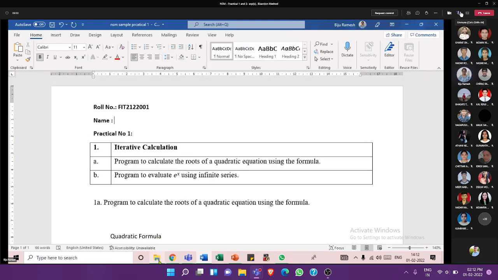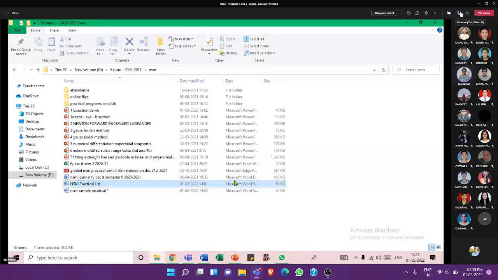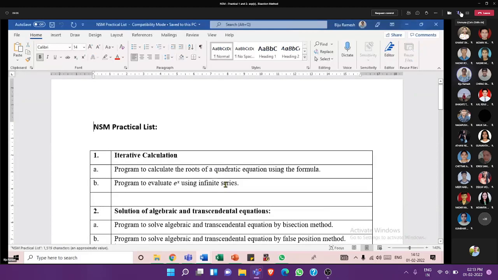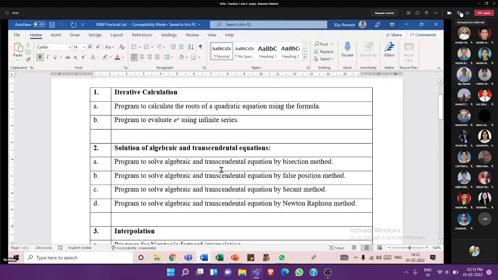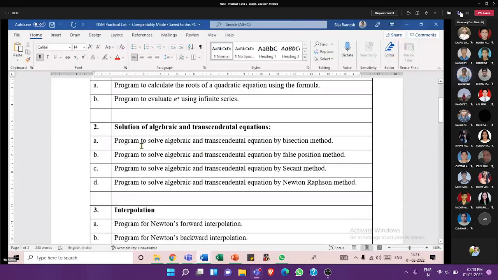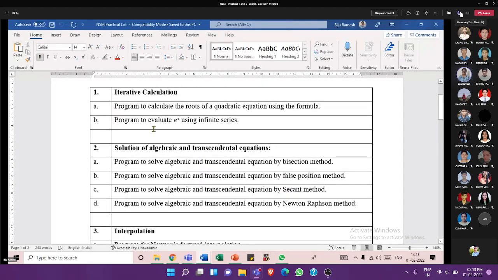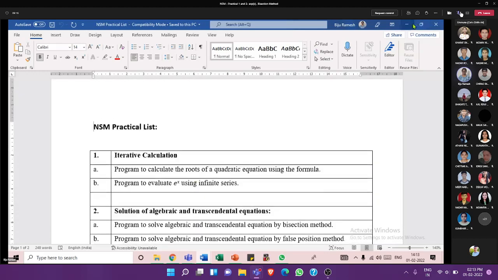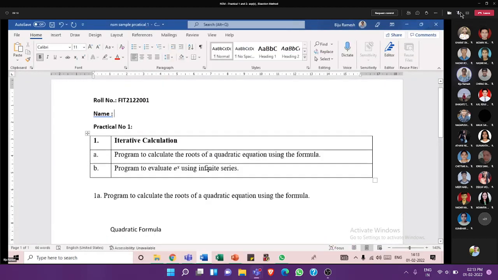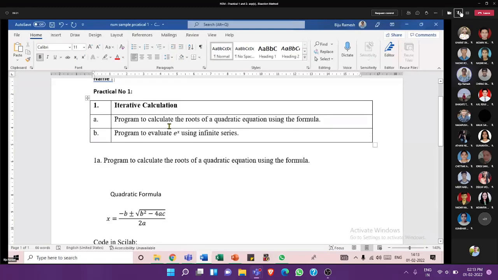of practical number 1. So every time when I'm teaching, suppose I'm going on with a practical, I'm going to start with the practical. I will show you this. You have to take a screenshot of this. Okay, so the first practical I have already pasted. So for the other practicals, I'll be showing you that. You have to take a screenshot of it and you have to type it out here. So here, the first practical I have pasted already.